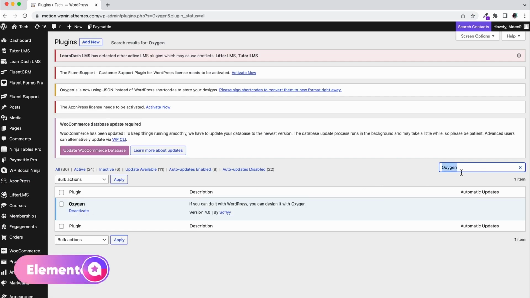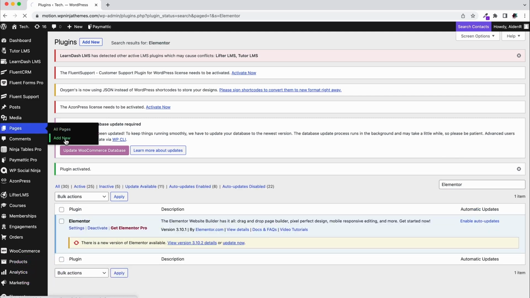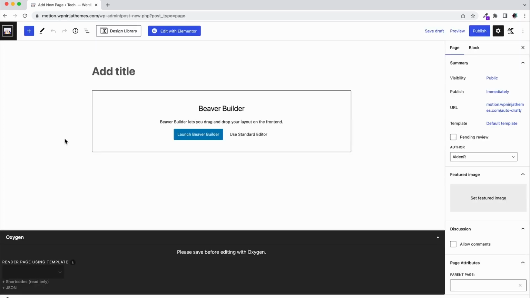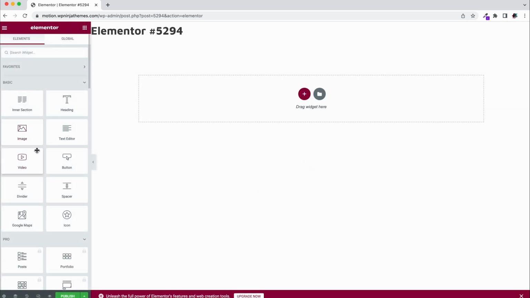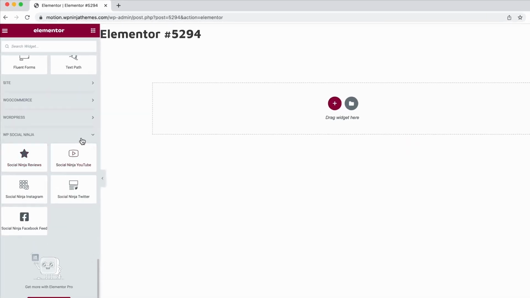To implement the styling feature with Elementor, you must have it installed in your WordPress. Next up, head over to Pages and hit Add New to create a new page. Once on the new page, hit Edit with Elementor here. Then, go through the options from the left sidebar. At the bottom, you'll see an option named WPSocialNinja. Here you can find all the feeds or reviews options.